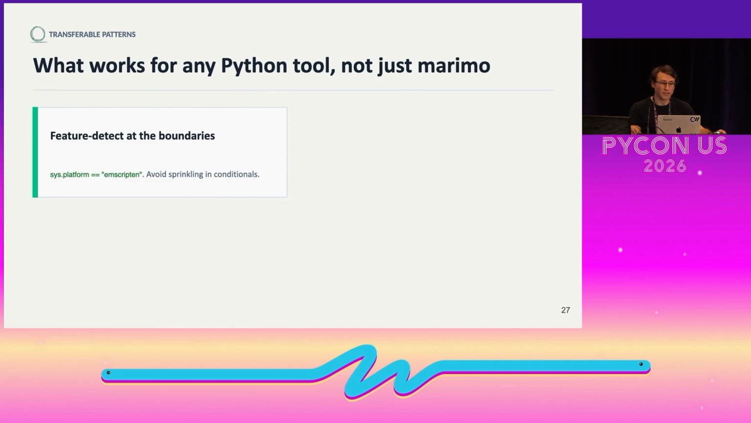Okay, to summarize some of these learnings into four takeaways. The first, feature detect at the boundaries. Check what platform you're running in, at least in our case, checking that we're running in Emscripten, and avoid sprinkling these conditionals throughout your code base. Checking at the boundaries is much cleaner.